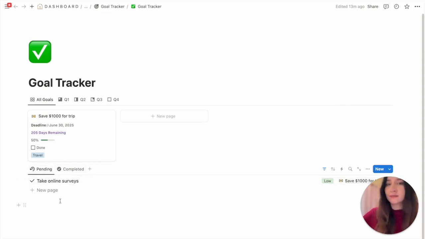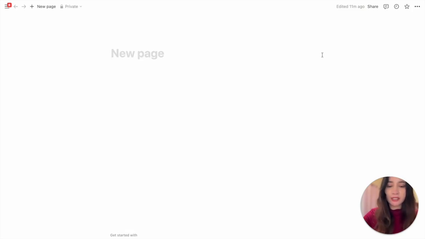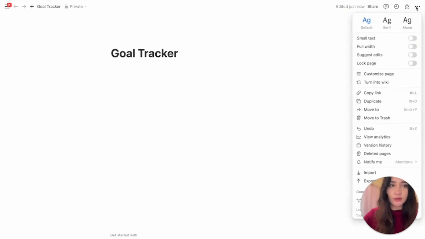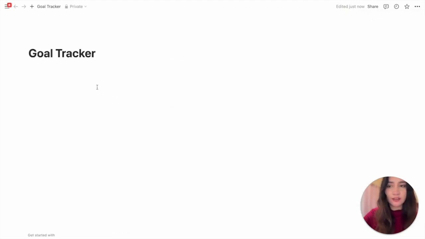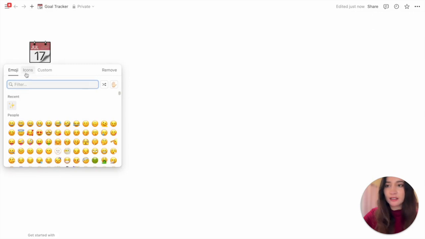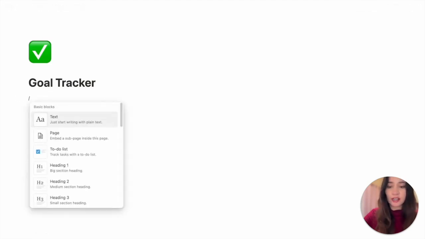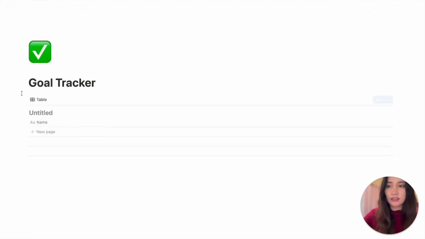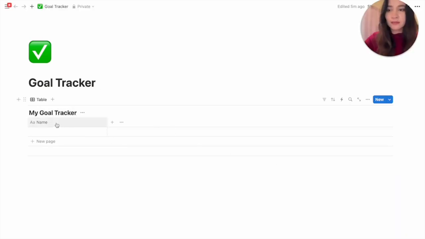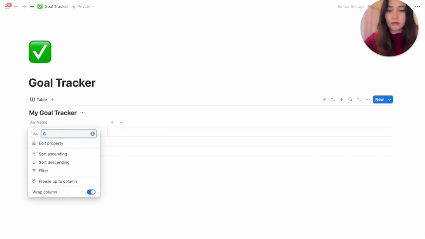So let's get started. I'm going to start on a blank page and rename it to goal tracker. And let's go ahead and make it full width. We can add an icon as well. And we're going to have a database for our goals. So let's do /database inline. And I'll rename this to my goal tracker. Okay, here where it says name, this is going to be my goal.